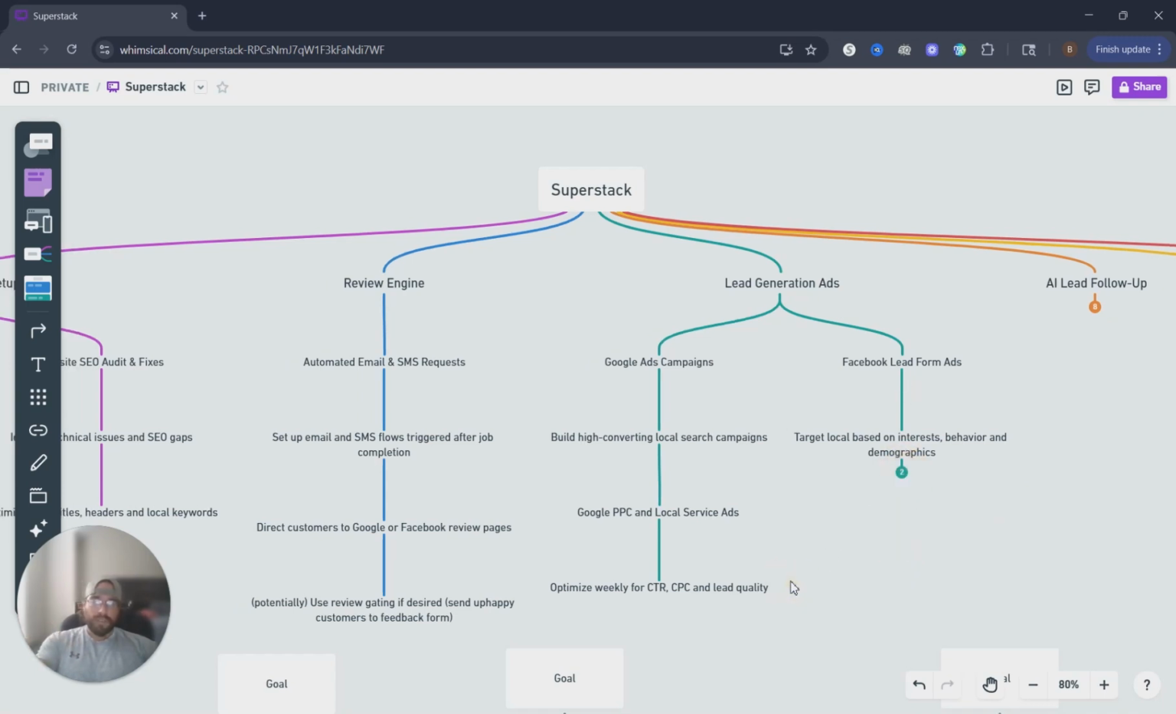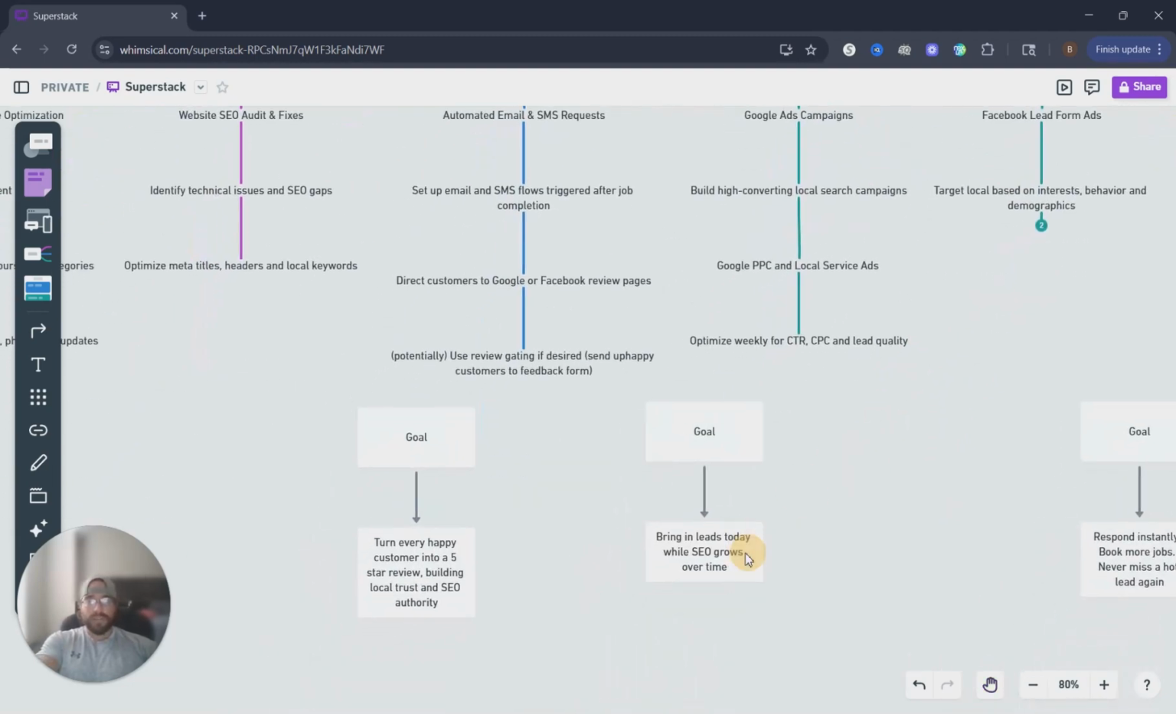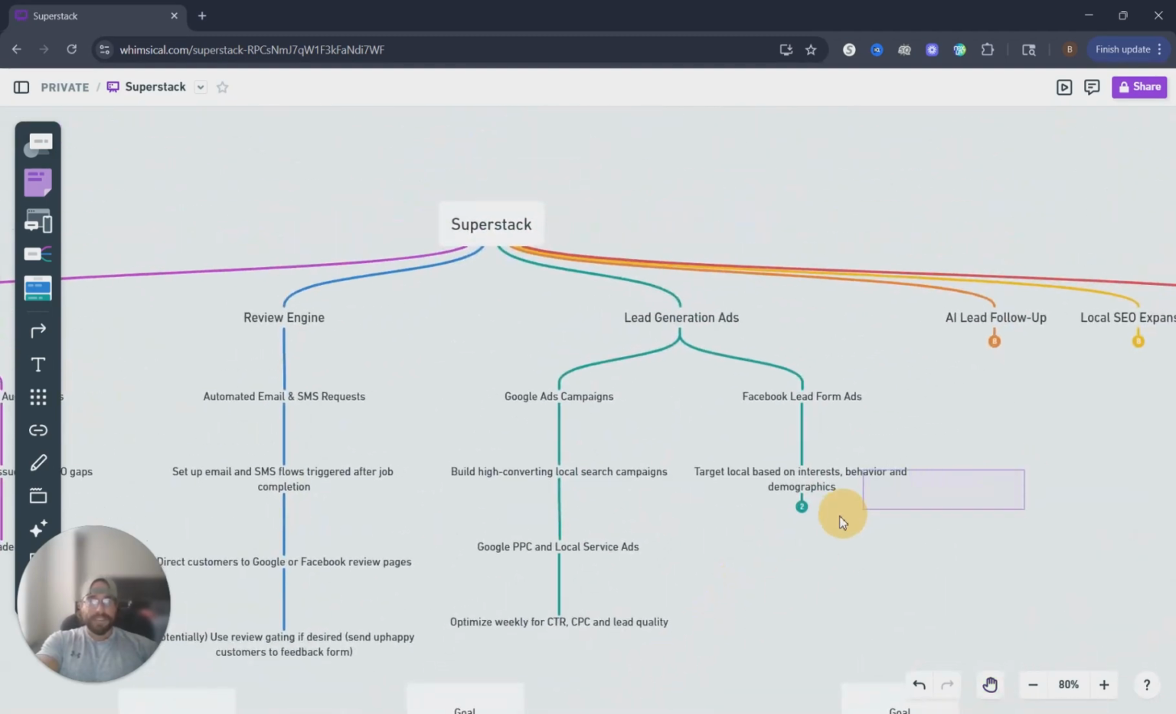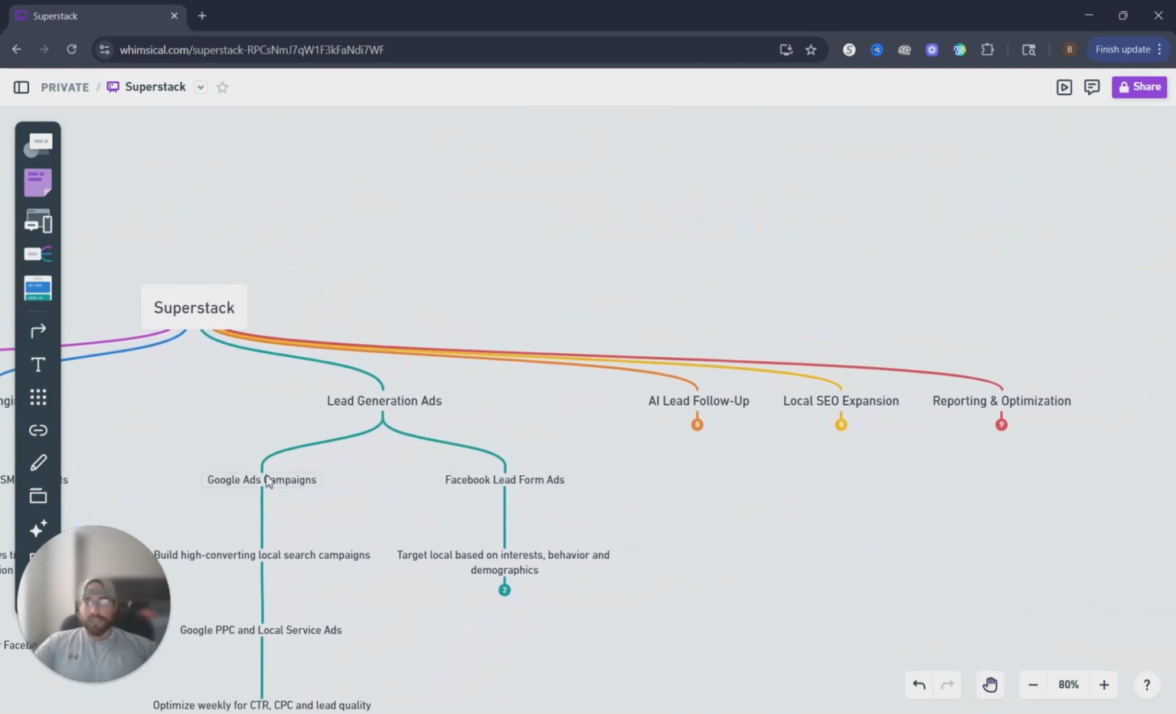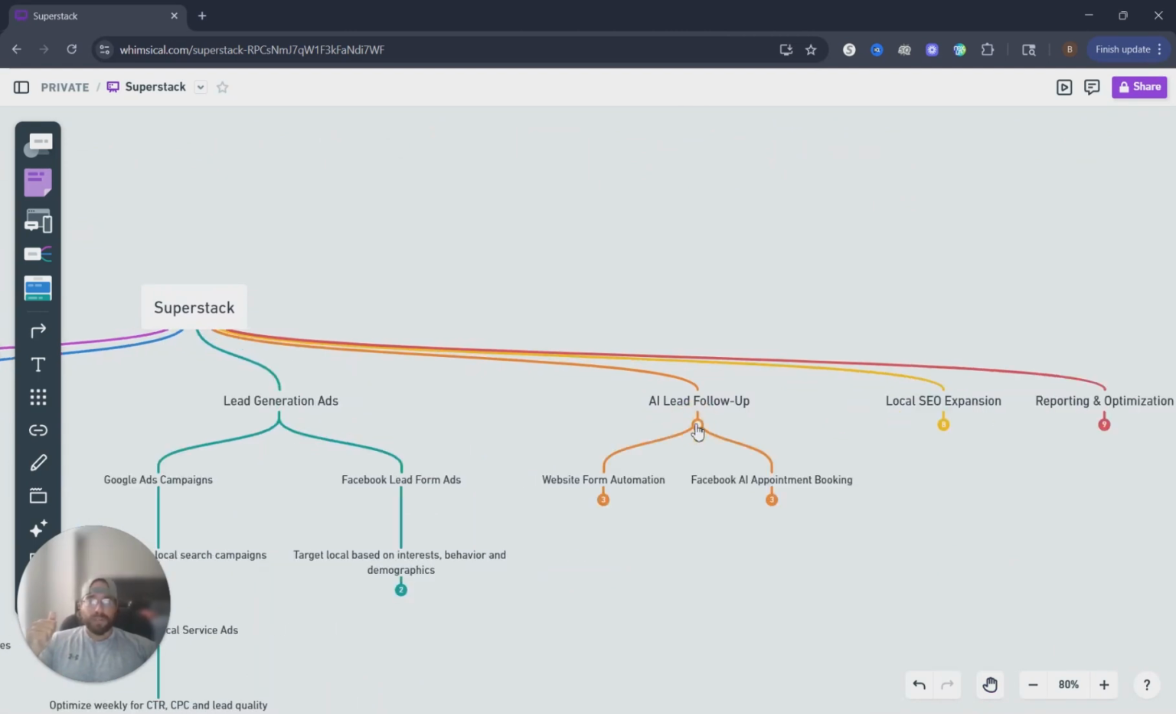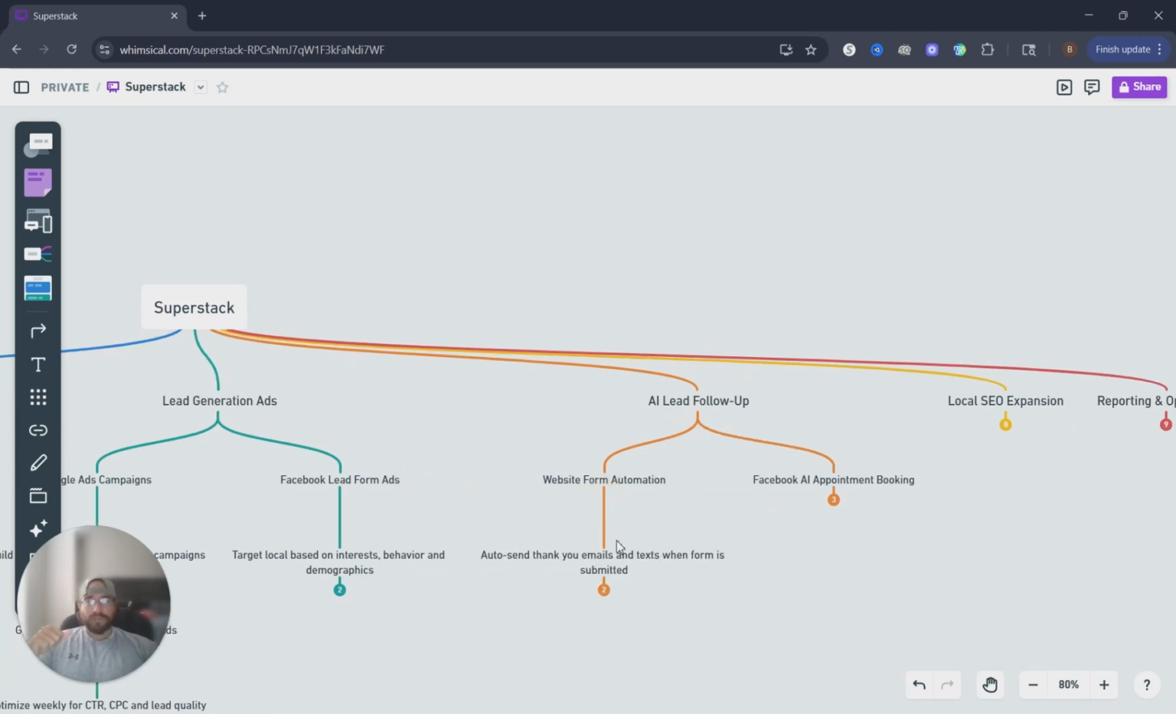All right, and so the whole goal, obviously, with that is we bring in leads today while SEO grows over time. All right, so the next thing I do, whenever somebody submits a website form or an instant form, that's where my AI automations start coming into play. So with the website form, it sends an auto thank you email and a text whenever it's submitted, and says, "Hey, we're reviewing your request. We're checking everything out. Somebody will be reaching out to you very soon to confirm."